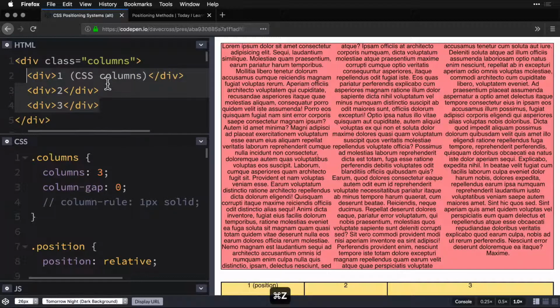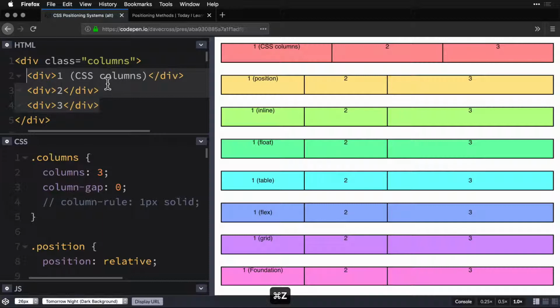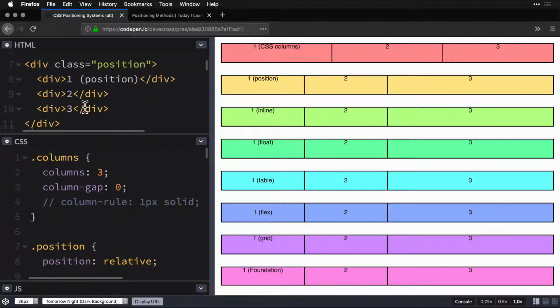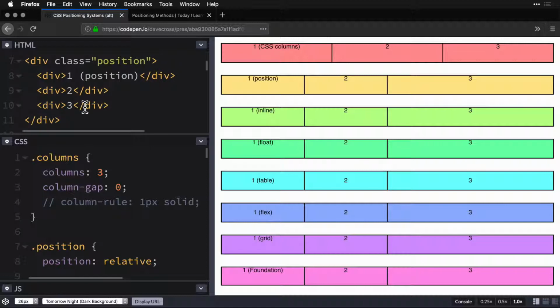So option one, it's very good if you're doing some sort of editorial stuff and you don't want your register, the length of your lines, to be overly long, but it doesn't really work for positioning by itself. Below that, we have position, position absolute, position relative, all those different positioning systems.